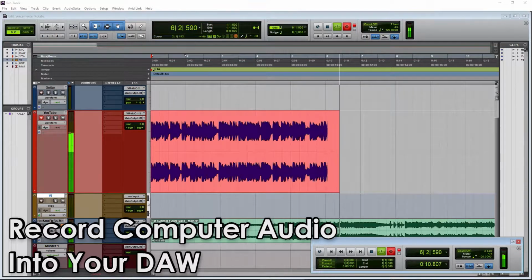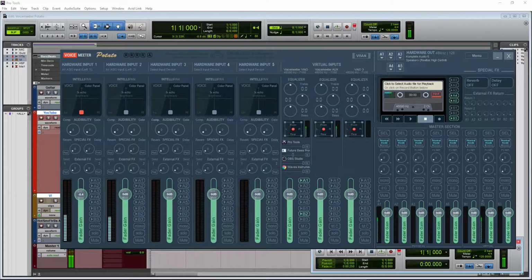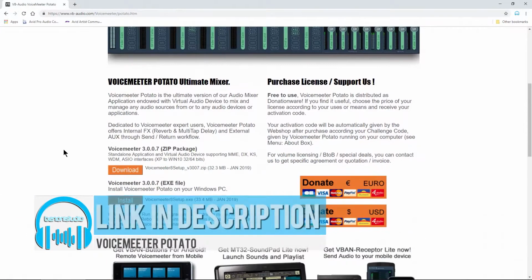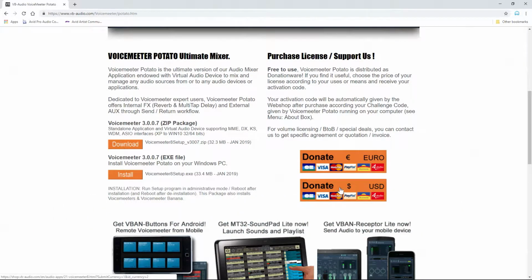You can record computer audio like YouTube or Groove into your DAW by using Voicemeeter Potato. Head to this site and download Voicemeeter Potato for free. Be sure to donate if you find this program useful.